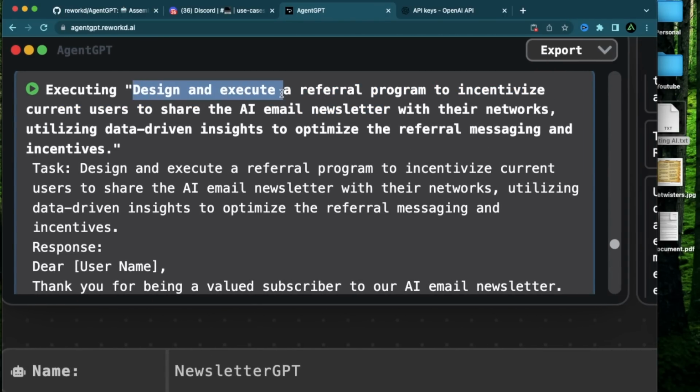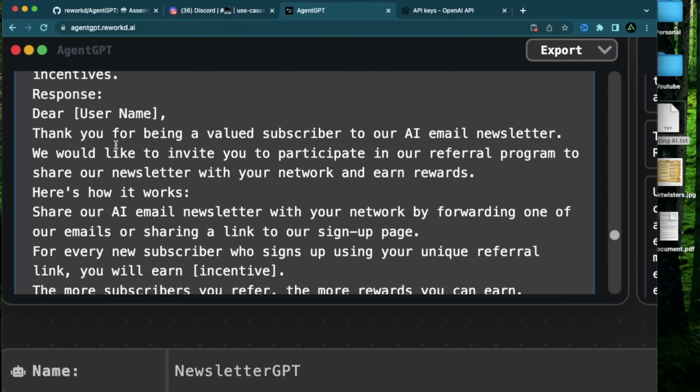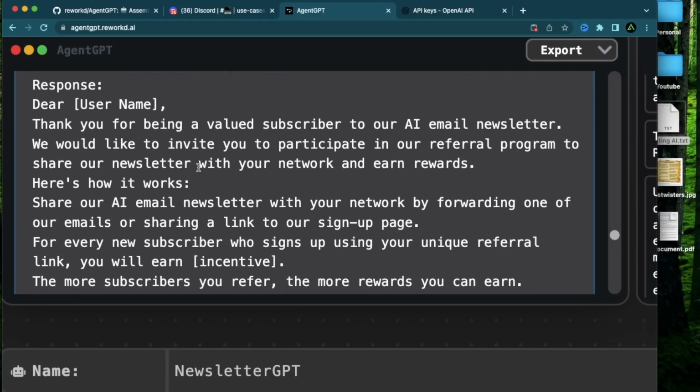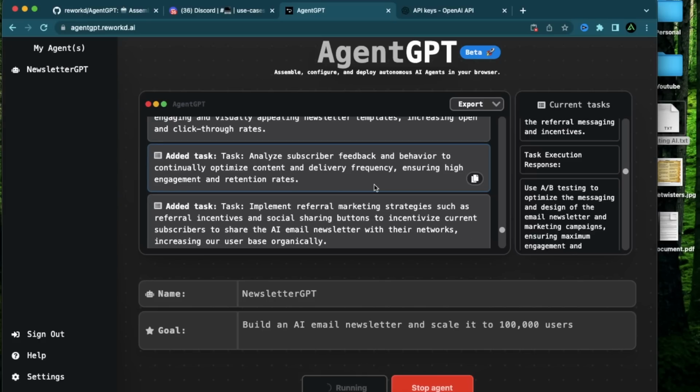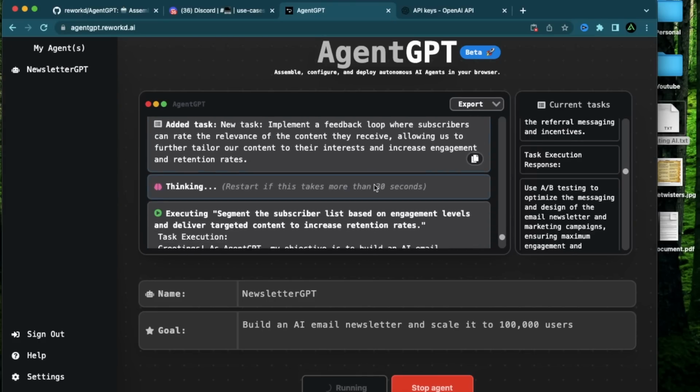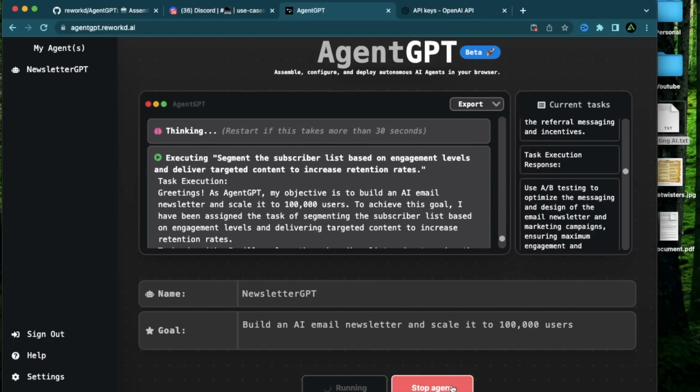All right, let's look at one of the things that it just completed. Design and execute a referral program to incentivize current users to share the email newsletter with their networks. And it has actually come up with a format on how to do the incentivization. It says, thank you for being a valued subscriber to the newsletter. We would like to invite you to participate in our referral program, and here is how it works. And as you see, this can keep running forever as long as you don't stop this agent.